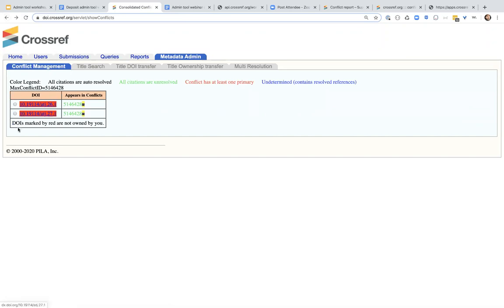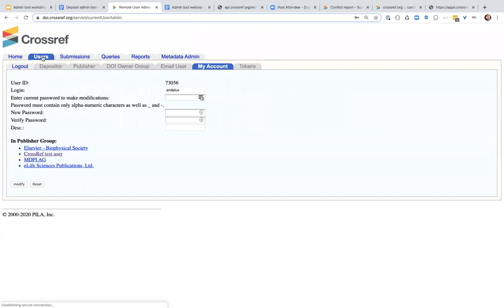So let's say that they decided that this top DOI here, the one that ends in 26.1, should be the primary. They can simply select it and then mark it as the primary using the admin tool here. As I said earlier, we also have this users tab that can allow you to reset your password. When you join Crossref, we provide you with your username and password. You may update that at any time here using this users tab. Just wanted to point that out again.